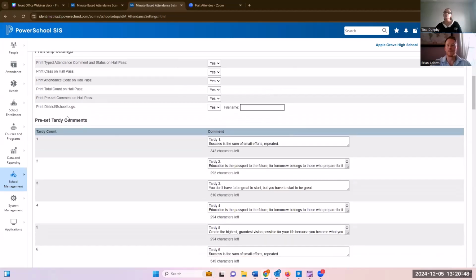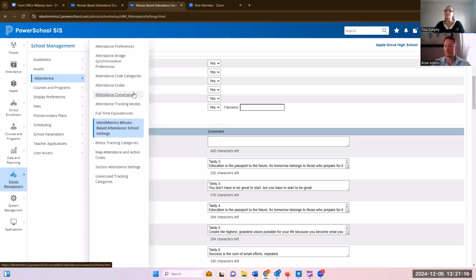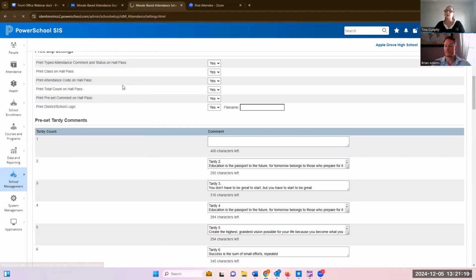And then down here, these preset tardy comments, there's 50 of these. The left side displays a number, which is the tardy count. And the right side is a box waiting for your message for your students that aligns with the tardy count on the left-hand side. 400 characters to write your message. We're configured on the main settings. Only one more place to visit for our configuration, and it's the attendance codes.